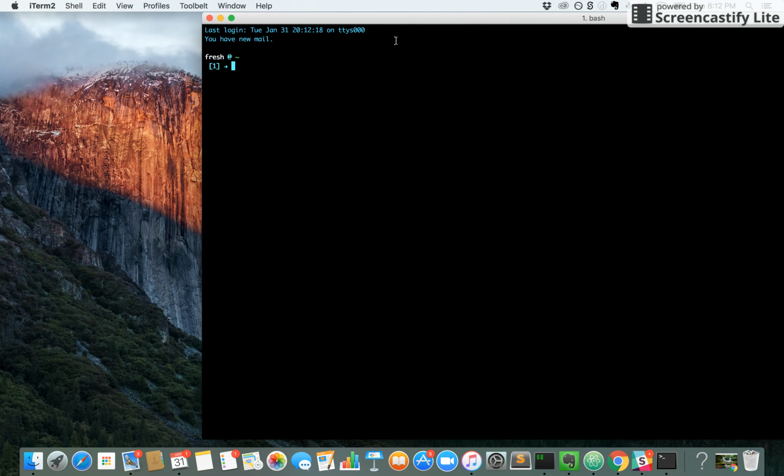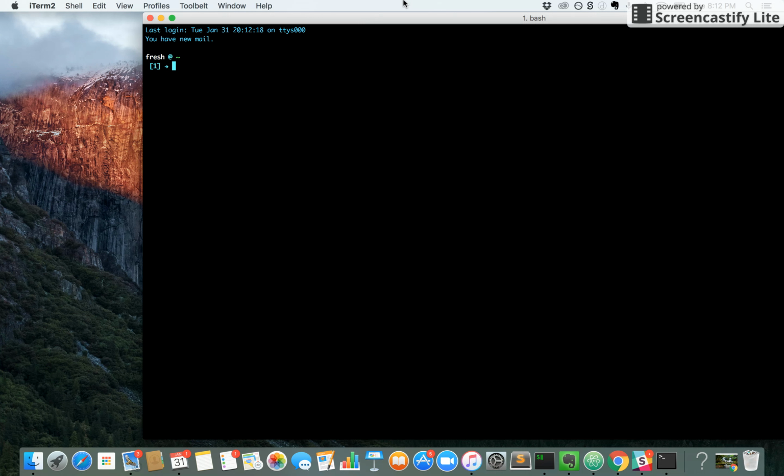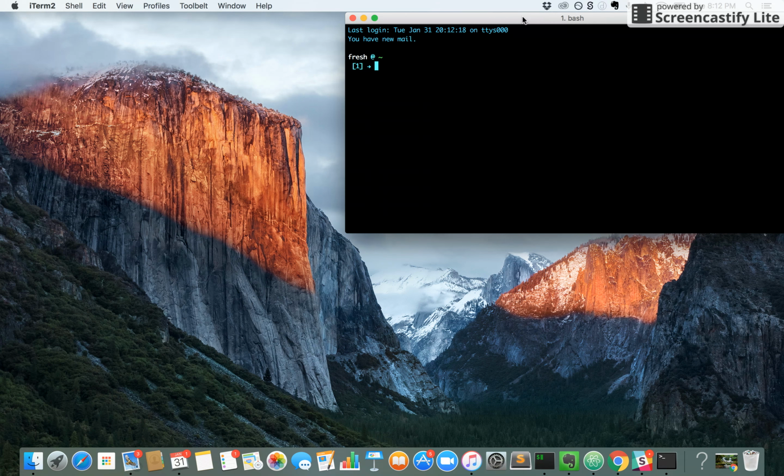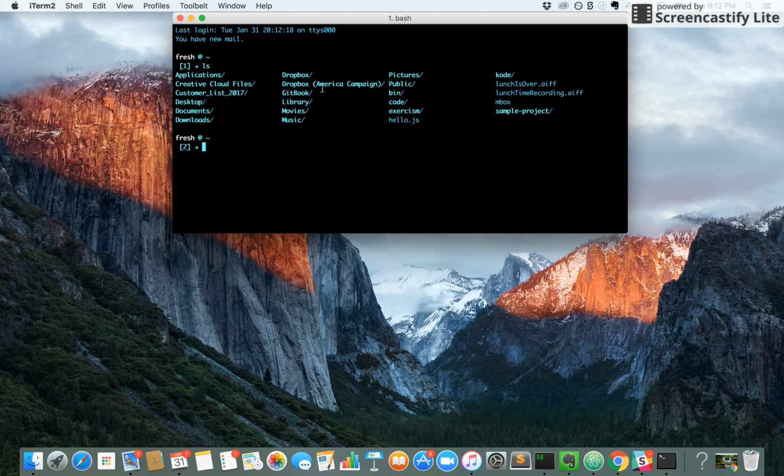So to start, let's talk about a couple different commands that make it easy to navigate your command line. First of all, ls is a really handy command. It just lists all the current contents that are in the directory that you're in.